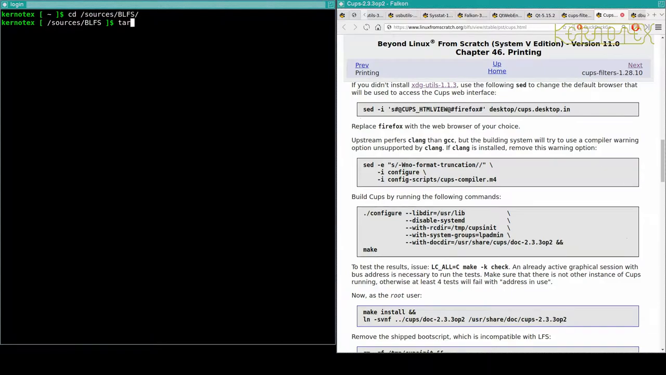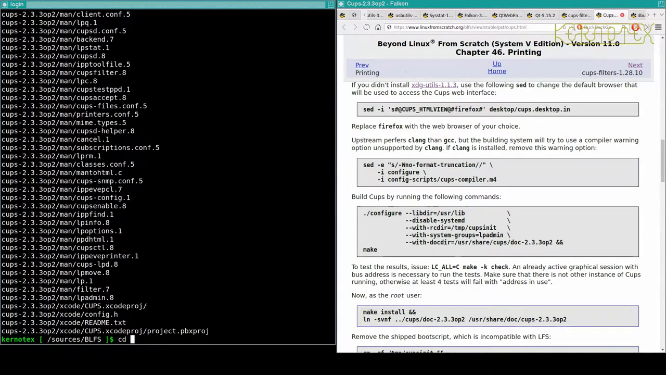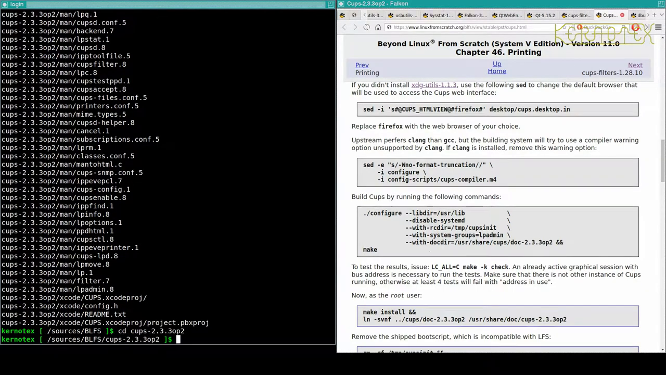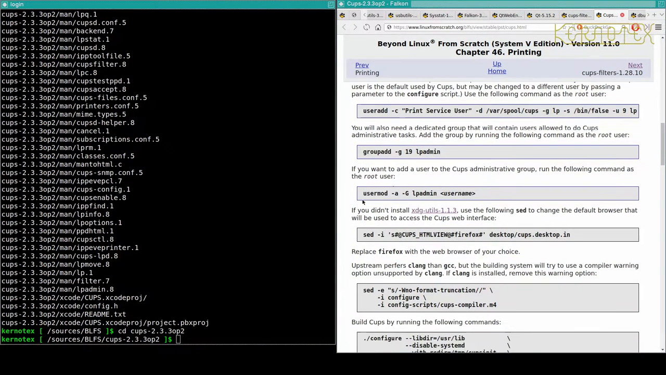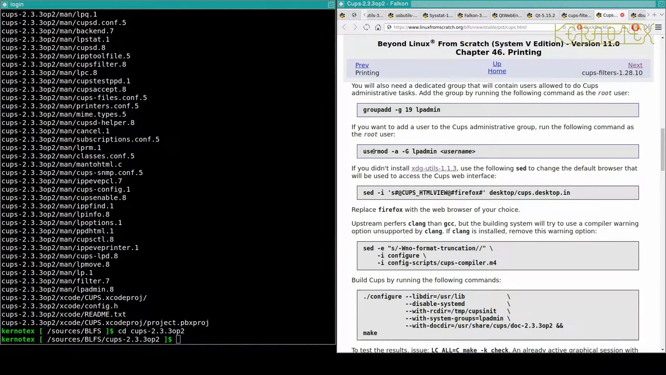I'm not sure what was going on. If this does fail again, then I'll try messing around with the C flags again. But as I say, once I put the C flags back, it was building fine. So, go through what we need to do here. There's no useradd or groupadd needed or user modification.